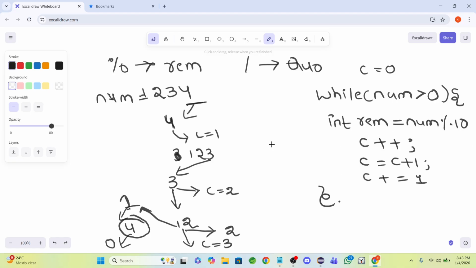What is our next thing? We need to remove the digit, right, from 1 2 3 4 to 1 2 3. Then take num equals num divided by 10. It will remove every digit. Then at the end we need to print the count.